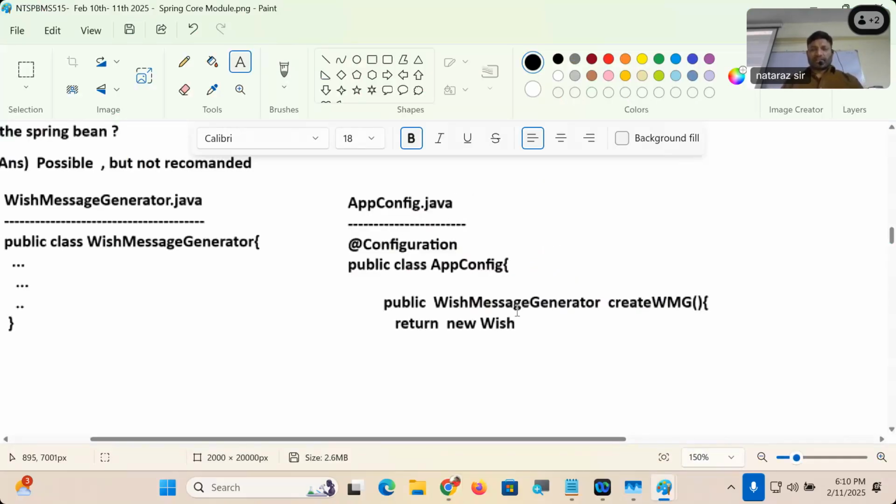Okay, let's come back. New WishMessageGenerator. What, guys? Yeah, new WishMessageGenerator. This is the end of the method definition, guys. That's great. This is the end of the method, guys. Come on. Right. Yeah, on the top of it, we have to write this.